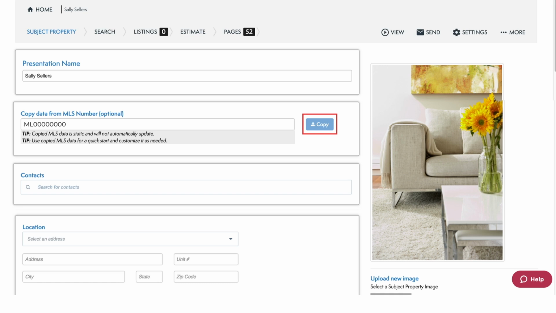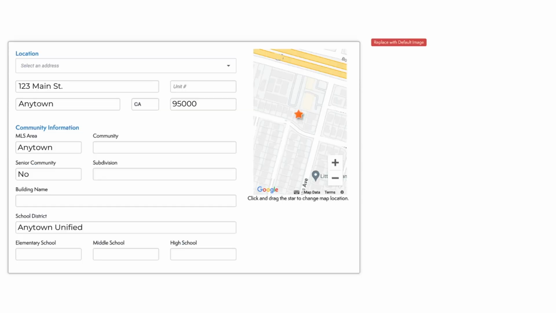First, let's demonstrate how to import data using the multiple listing service number. Enter the number and then click on Copy. You'll notice that the property information loads from the last time the property was on the market.